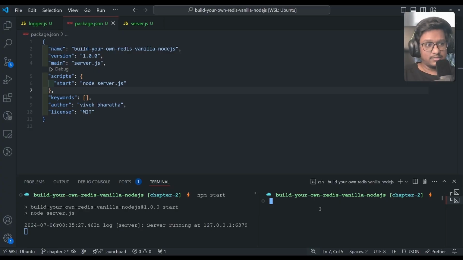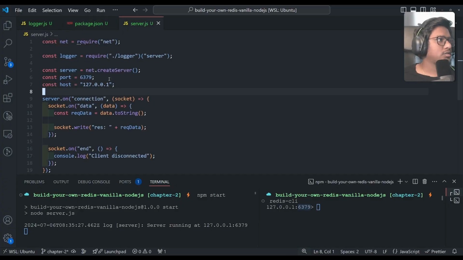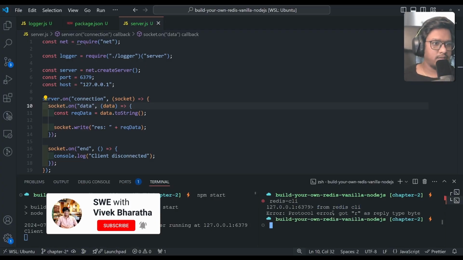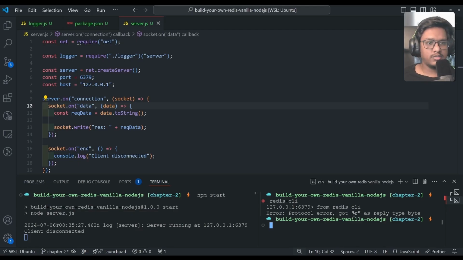Now we'll actually connect to our service via the core Redis CLI tool itself, right? And make sure it's installed. If I just hit enter, now if you can see, Redis CLI is connected to our server. I think it's better to add a log, maybe client connected. I think it's fine for now. But yeah, let's pass something from Redis CLI, enter. If you can see, protocol error, got R as a reply type byte, and the client also disconnected because it crashed.